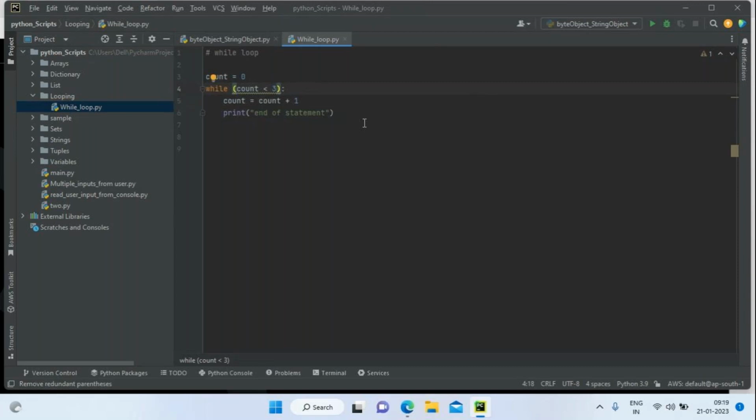Now, how many times will it execute? How many times will the print statement execute? 0, 0 less than 3, the end of statement is printed. After that the count value will be increased. Now the count value will be 1, 1 less than 3, and it's going to print the end of statement. Afterwards, the count will be 2, 2 less than 3, end of statement printed, and then finally the count value will be 3, 3 less than 3. The bool value will be false.